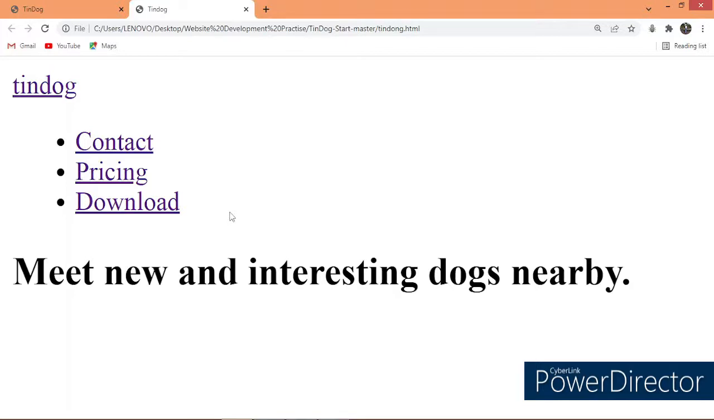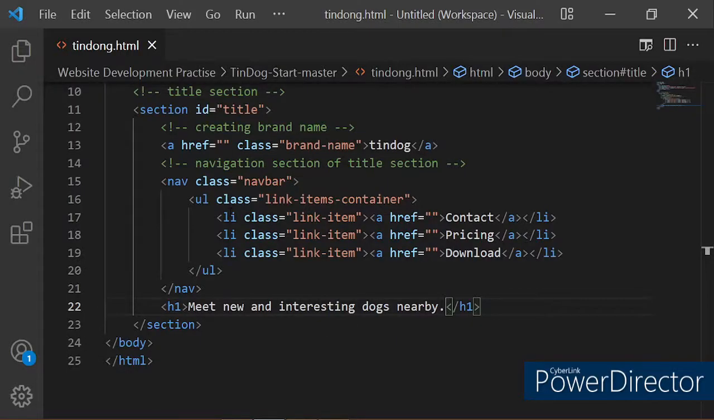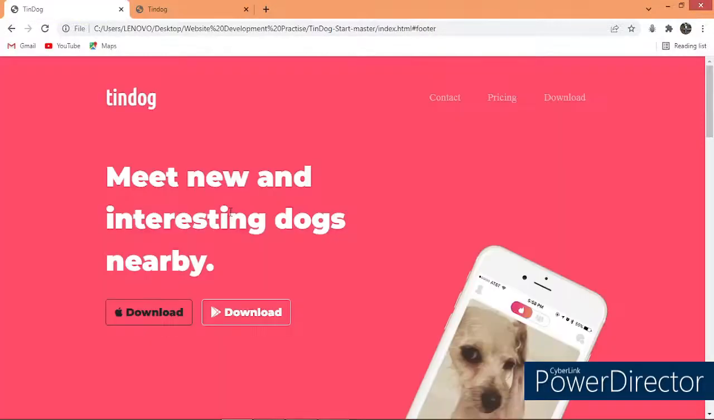It's meet new and interesting dogs nearby. I hope you are learning. I hope you are going with us. Don't be left behind. Now, what is the next thing that we need? We need some buttons, right? That contain this download.